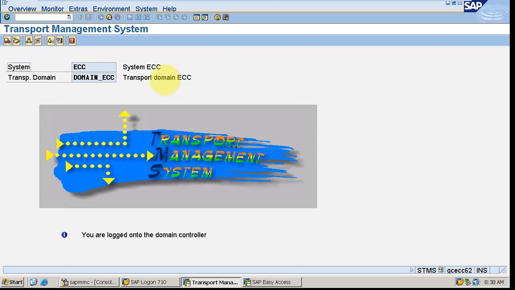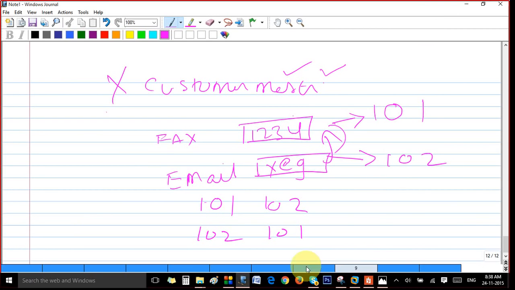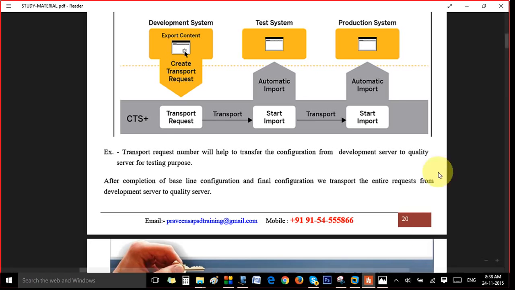So this is actually where we transport system management. It is also called a CTS, change and transport system, which the adapter will be taking care of. So this is where we are now. So this is the CTS process, how it works actually.